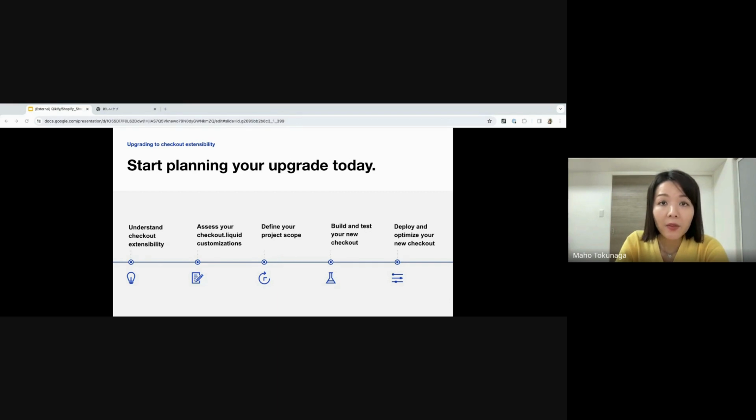Third, define your project scope. Outline the scope of work to upgrade from Checkout.liquid to Checkout Extensibility and align all necessary stakeholders. This includes identifying project stakeholders and any necessary development resources. For example, you may choose to work with a Shopify partner to assist with your upgrade. It also includes documenting a project outline for your upgrade, including timelines, sprint plans, feature and workstream rollouts, and priorities.